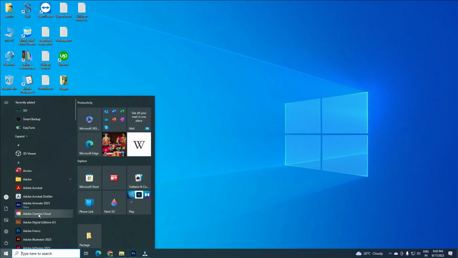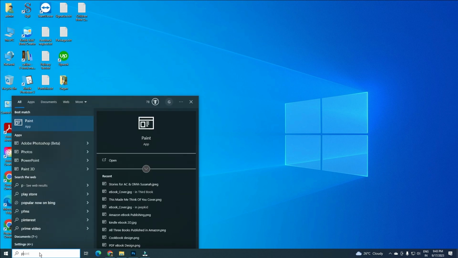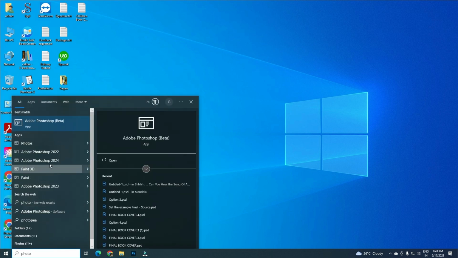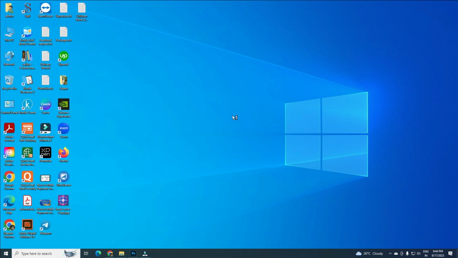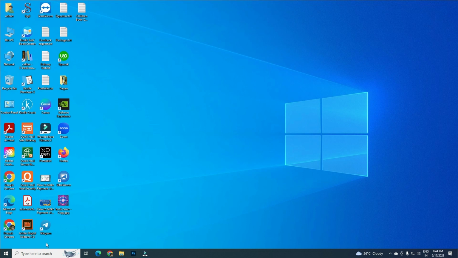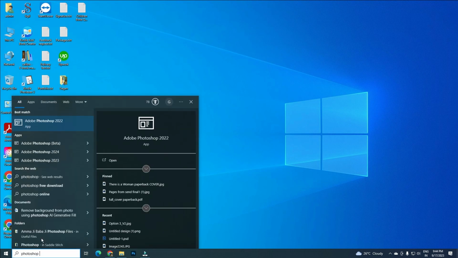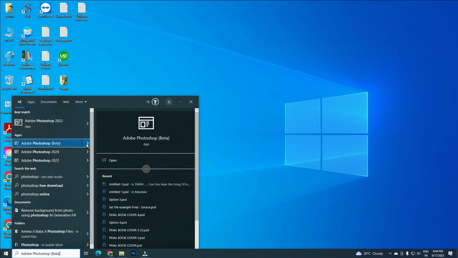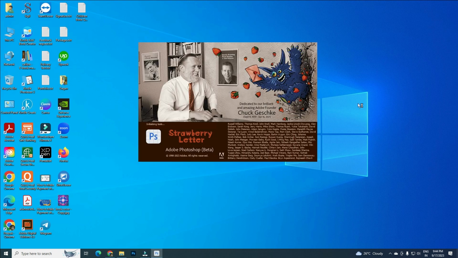First, Photoshop 2024. No, not this one. Photoshop beta. Yes, we have to start the Photoshop beta because this is the latest one that comes with the AI feature.